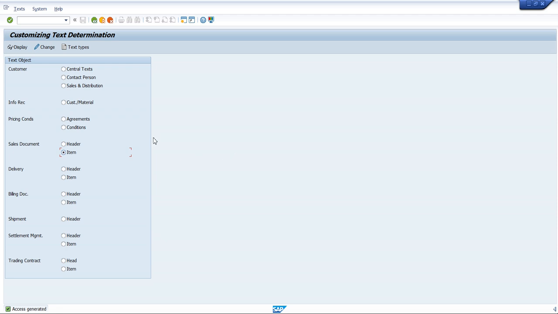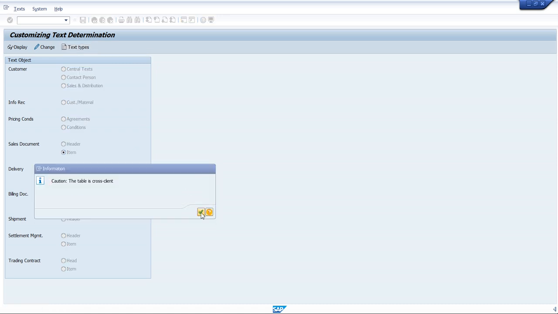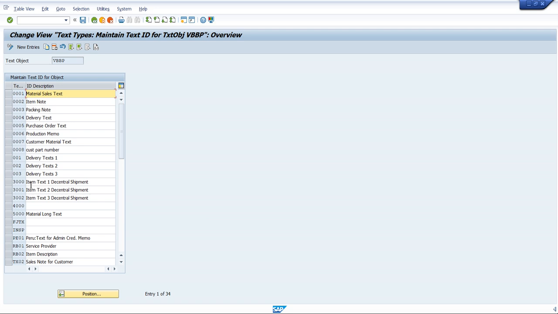So that is the only difference. Okay, so again I'll just make it quicker. Quickly we can do that. Go for the text type, go for this option. You can see these are the item level options.